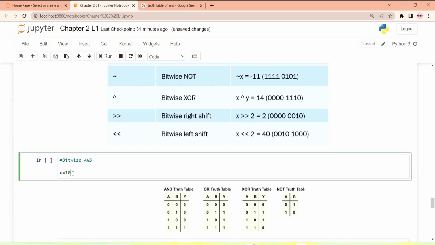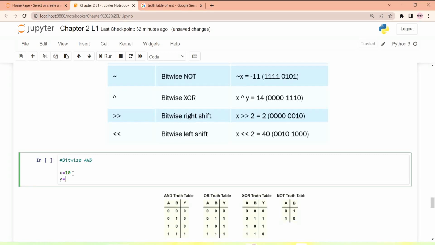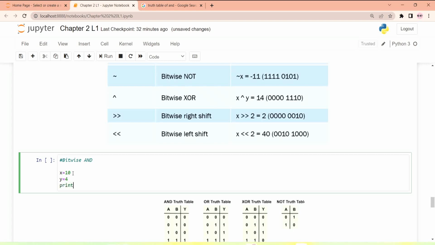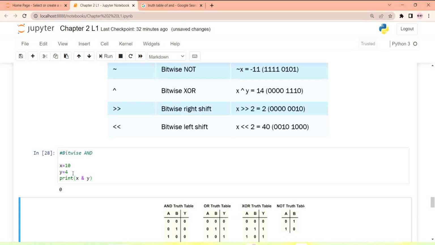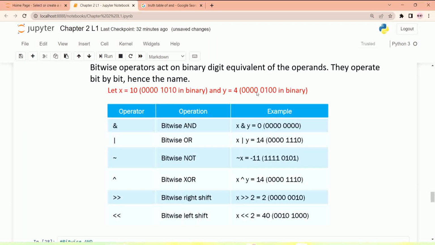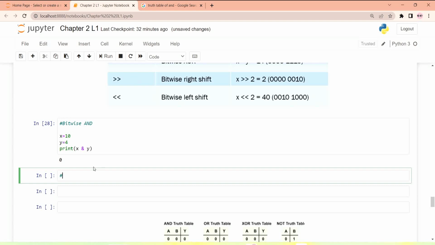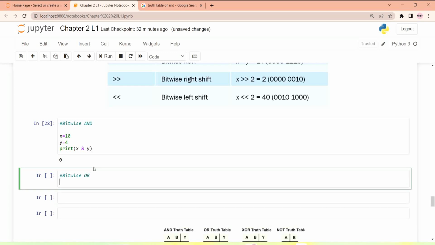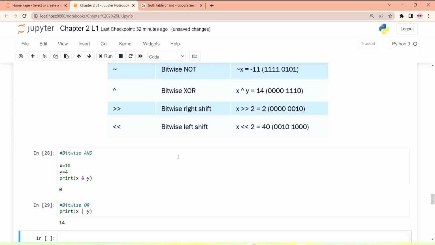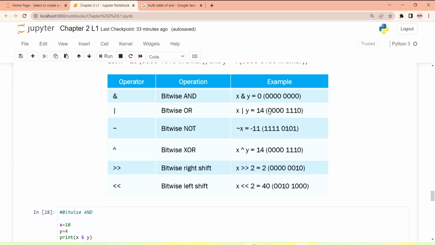Let me take X equal to 10 as in the example, Y equal to 4. And now let us print X and Y. The result is 0 because no bits are matching here. Now let us look at bitwise OR. Print X or Y. So it is 14. As you can see the result.